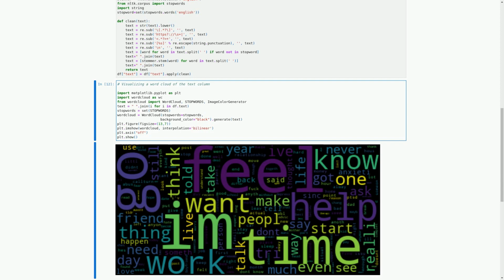Next, we create a set of stopwords using the stopwords module from WordCloud. We then create a WordCloud object called wordcloud and pass in the stopwords set as a parameter. We also set the background color parameter to black to make the word cloud appear on a black background. Finally, we use Matplotlib Pyplot to display the word cloud by creating a figure with a size of 13 by 7 inches using the plt.figure method. We then use the plt.imshow method to display the word cloud image with the interpolation parameter set to bilinear for a smoother appearance. We also turn off the axis using the plt.axis off method. Finally, we use the plt.show method to display the word cloud image.